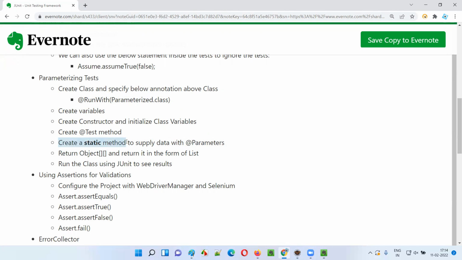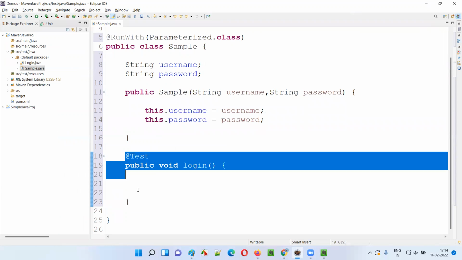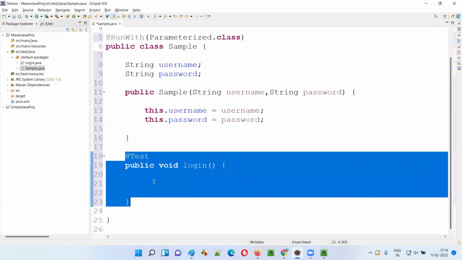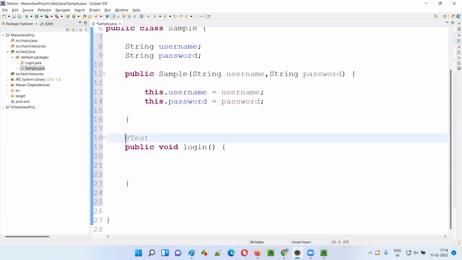The next thing is to create a static method, just to supply the data. How many sets of data? Let's say you want to run this test method with 4 sets of data. This JUnit test needs to run 4 times because 4 sets of data are there. To supply the data to this test method, we need to create one more method, that is public static void for now, but I'll change the return type later. This is not the final return type.